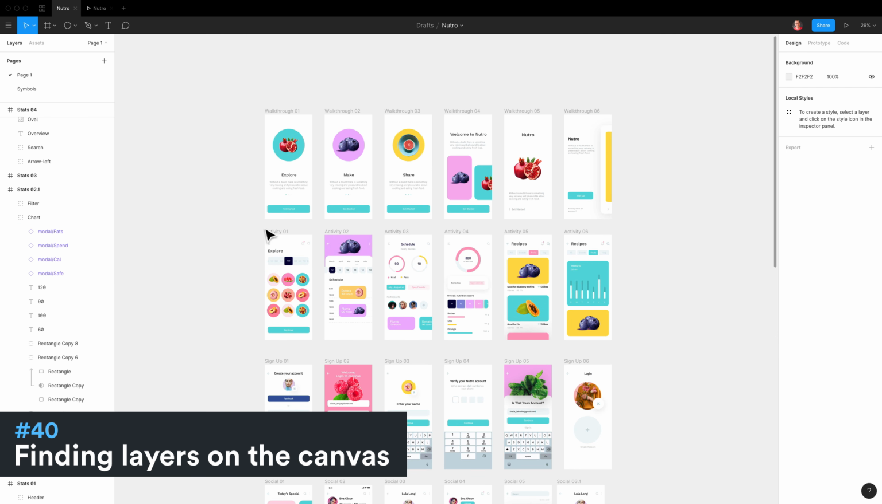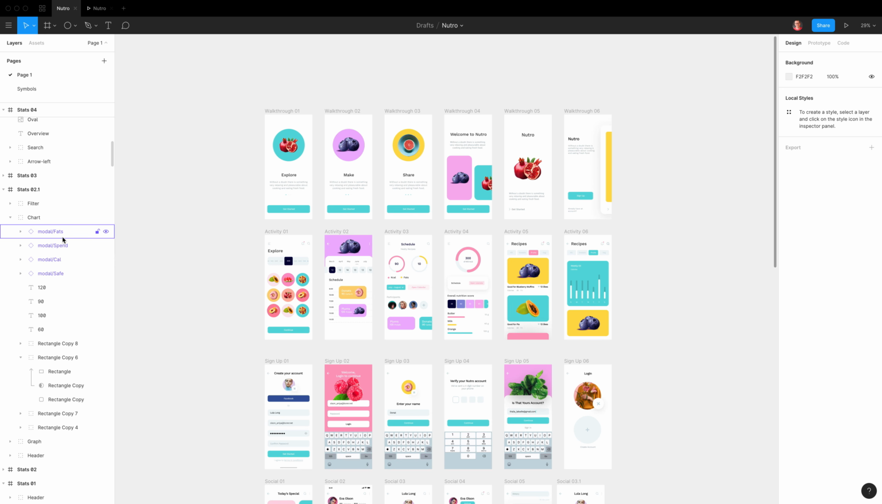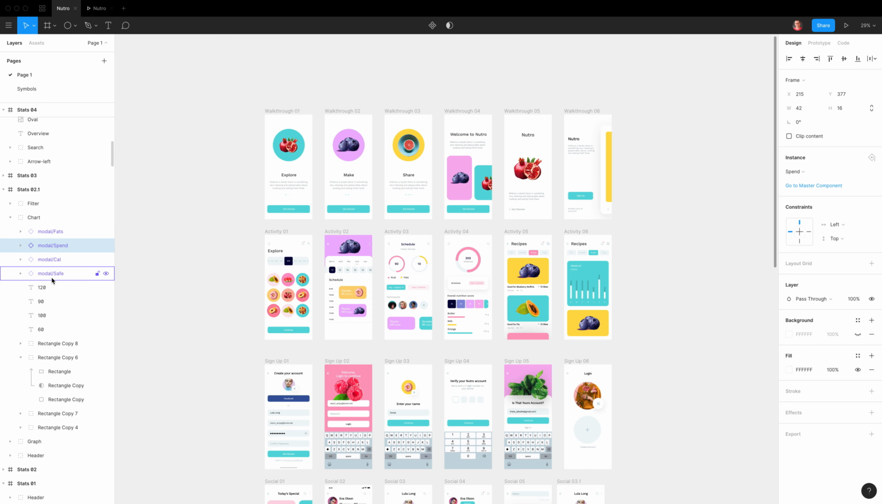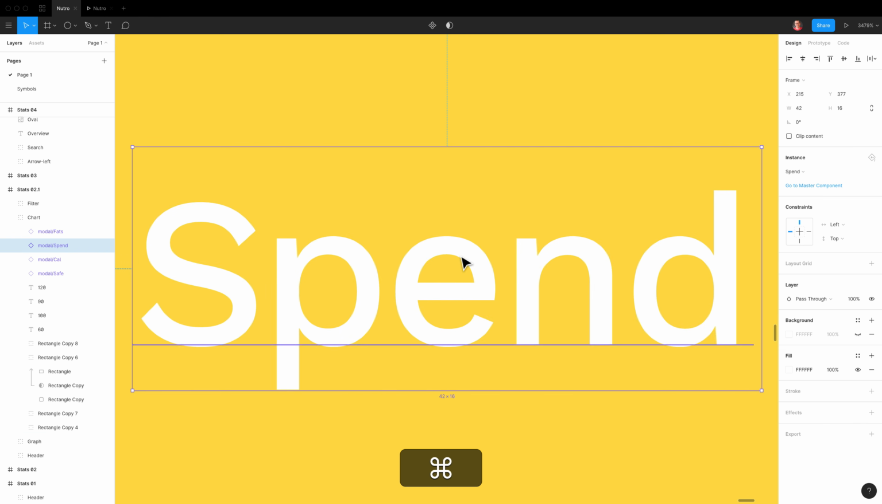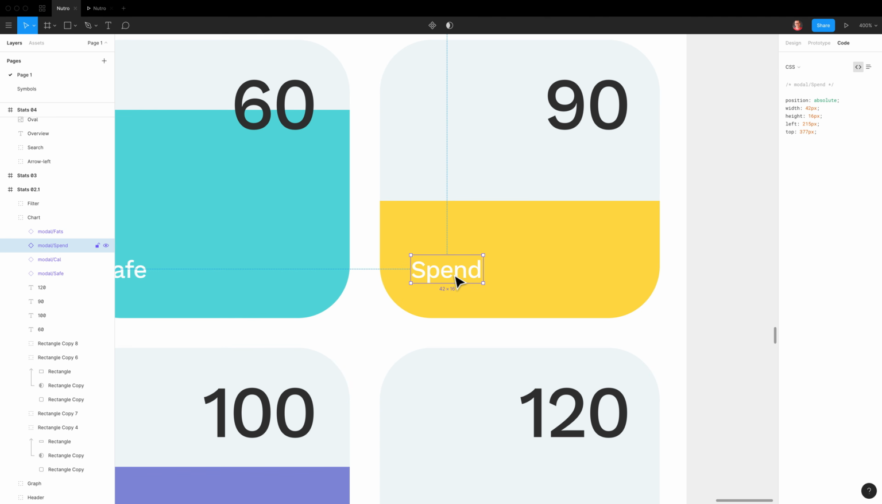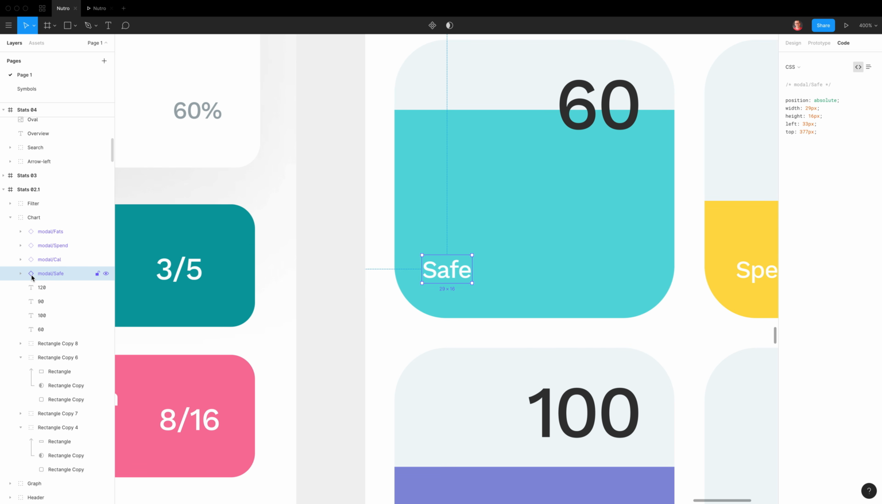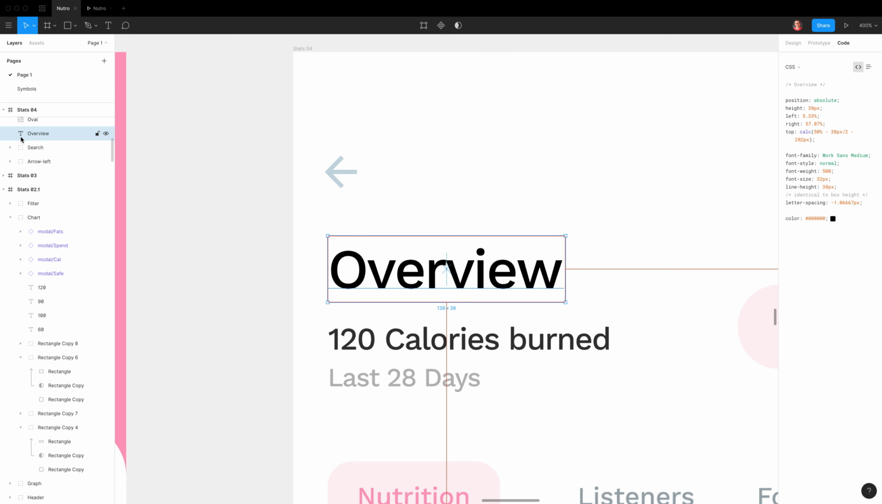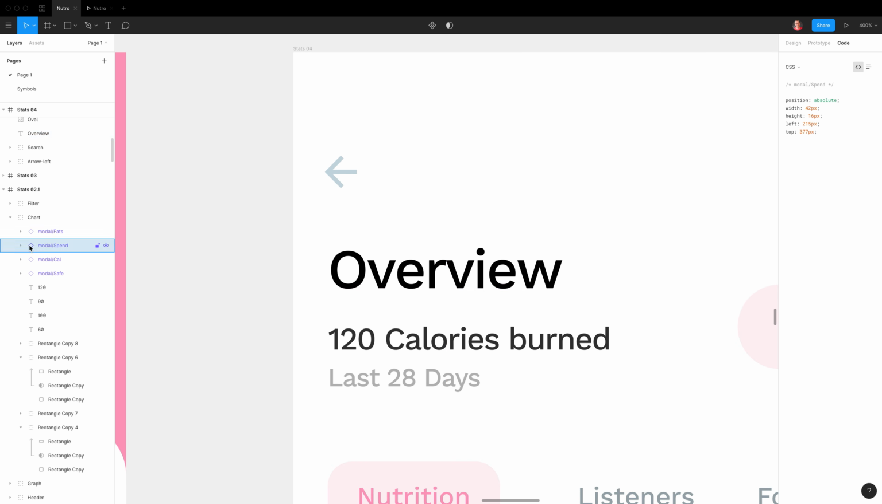Now, a bundle of tips here. First off is when you want to find something on the canvas. Let's say you found some layer in the layers panel, but you don't know where it is on the canvas. It's pretty easy. If you press Shift-2, it will zoom into this selected layer. But an even easier way is to simply double click on this little icon next to the layer. So for example, this guy and this one. And if I want to select this layer, I simply double click, and that's it.